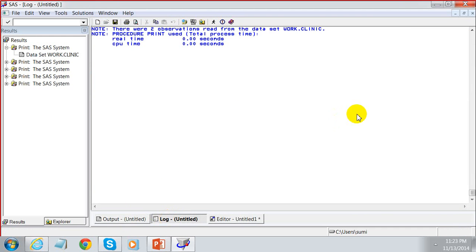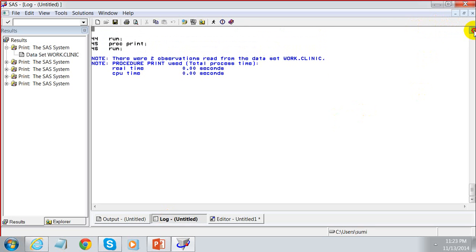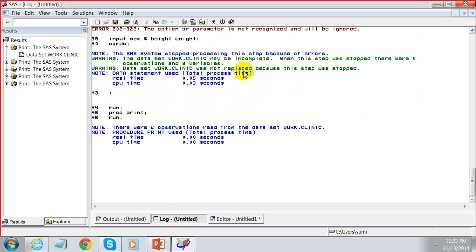In the log, that is the previous output, you see, we will get a warning. See, the dataset work.clinic may be incomplete when this step was stopped, with 0 observations and 3 variables. So it couldn't create the observations because the name is not valid. You will get some warning messages, something like that.